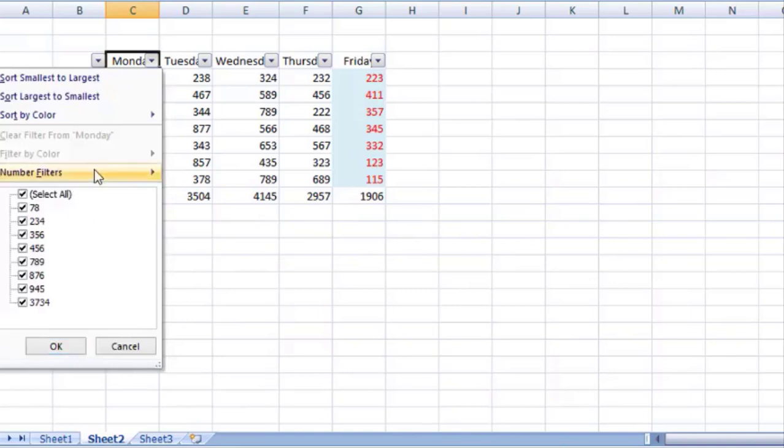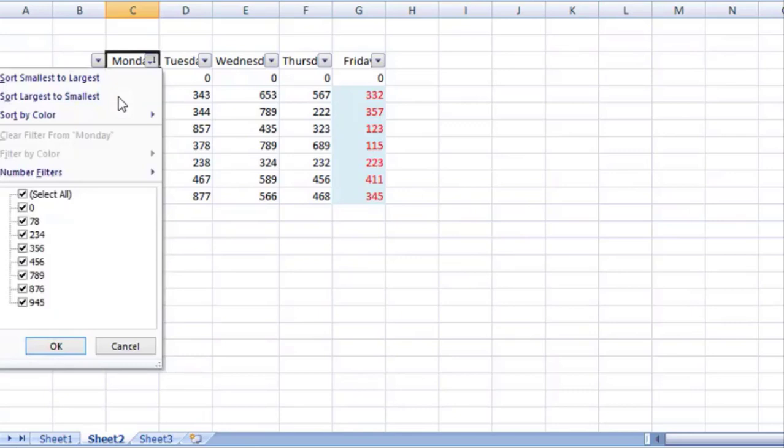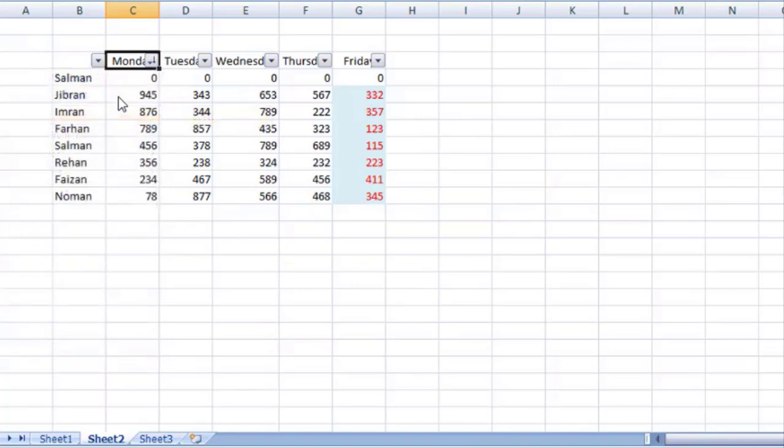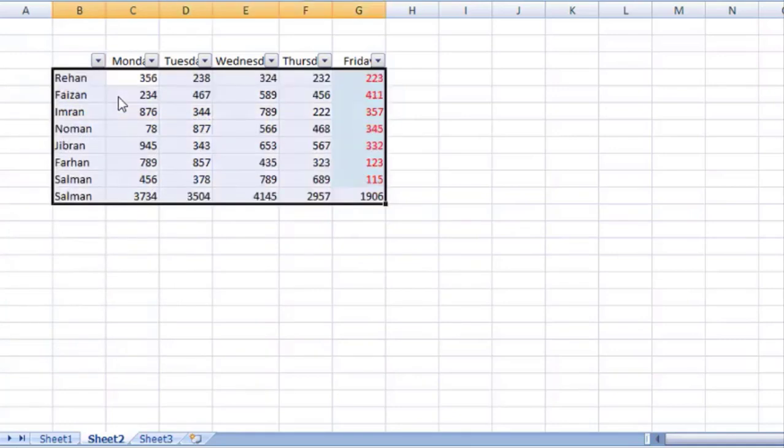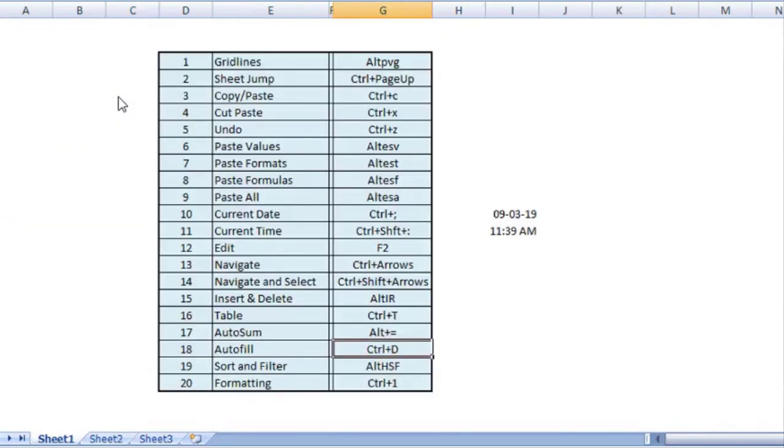Like if you want to sort by color, or sort from smallest to largest, it will sort like this. So this is the data. Control Z. I just removed that. So there it was. It's easy. Alt H S F for sort and filter.